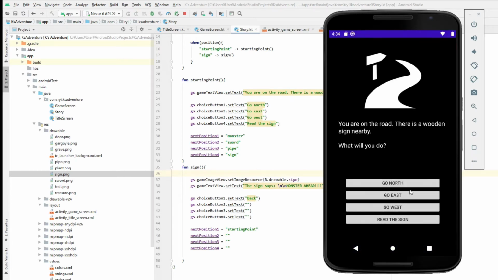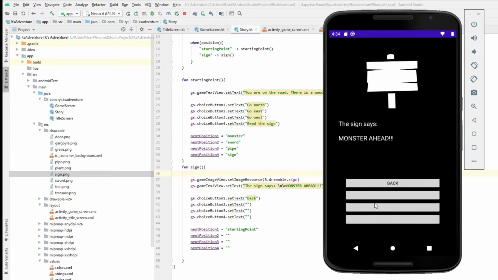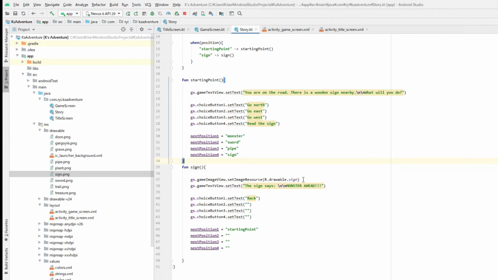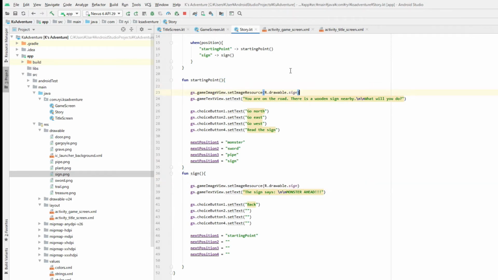Okay, start button, and let's click this sign. Okay, so now we can call this sign method. Back, yeah, and we can also go back to this point. Oh, okay, and again I forgot this. We want to change back this image when we come back to this starting point. So let me do this first. Let's copy this here, and change this image to trail.